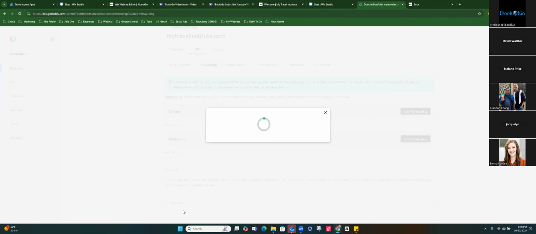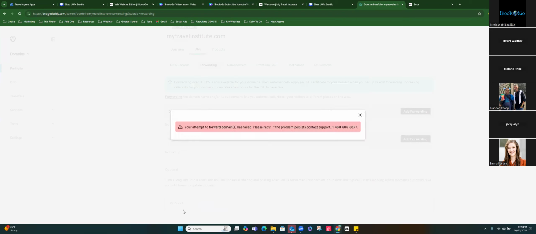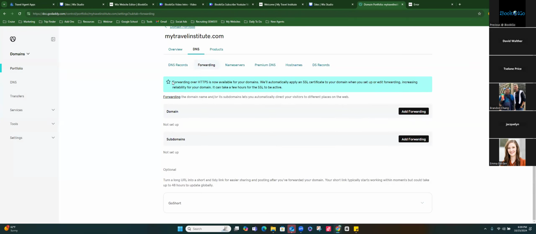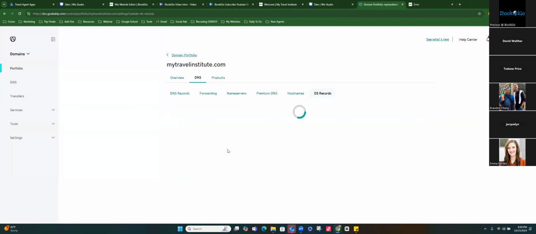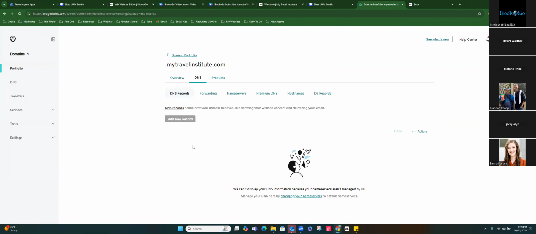If I get an error, it might be because I renewed my domain just a couple days ago and it's not fresh. Forwarding over HTTPS is now available for your domains. It will automatically apply on SSL. Let me see my DS records. Oh, I don't have any. Okay, that's why this isn't working.